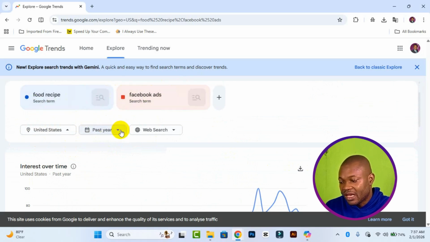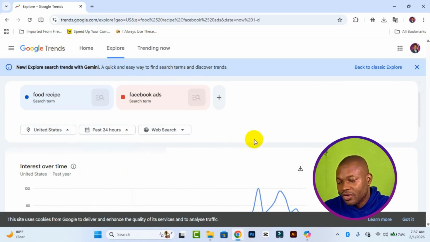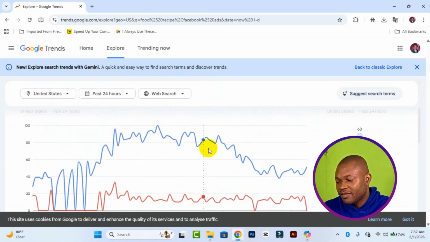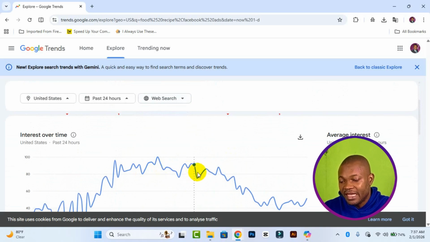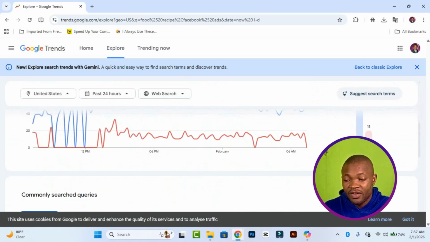So we can click on past year. We can decide to check how people are still searching for this in recent time. So choose 24 hours ago, and then let's see the results. So you can see in the last 24 hours in United States, we still have food recipe as the highest volume, which gives us 63, and Facebook ads gives us 11 search volume.